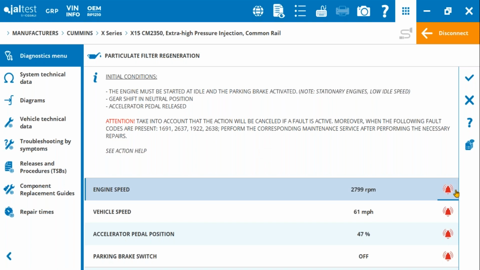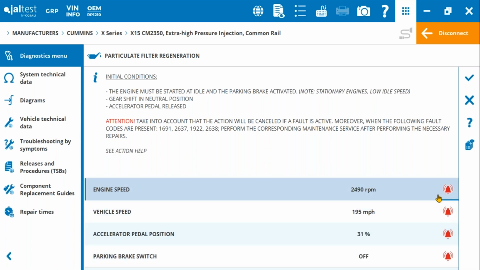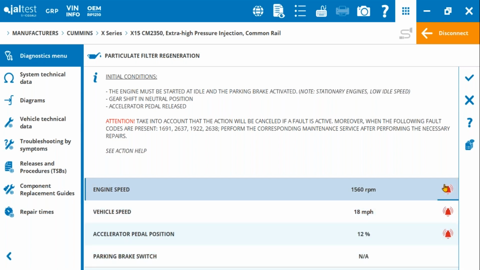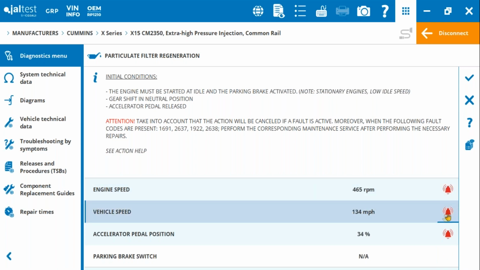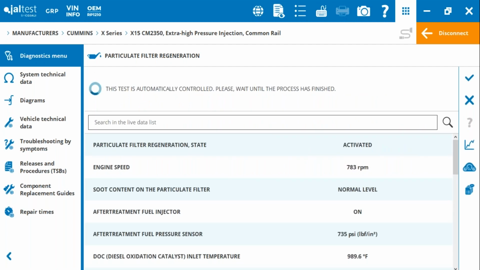So once we have met all the initial conditions, we will see that here we'll have the check marks in all of them. If there are some of them that are not met, then we will have the red bell. So once we have everything on green, we're going to start the process. As you can see, this test is automatically controlled, so please wait until the process has finished.